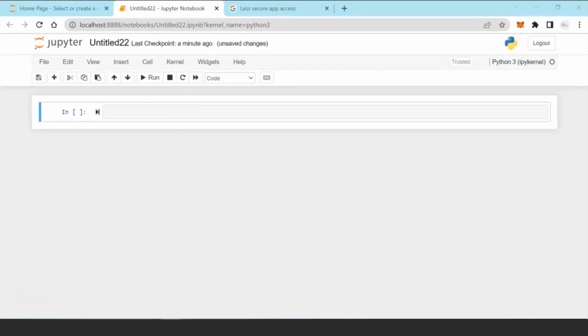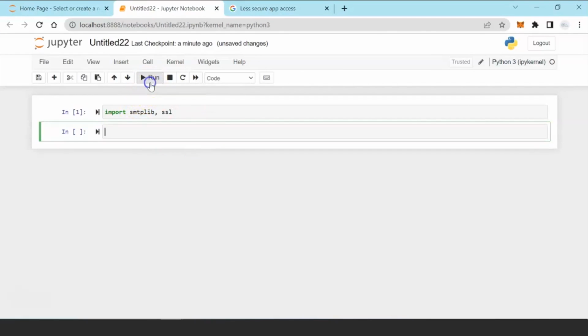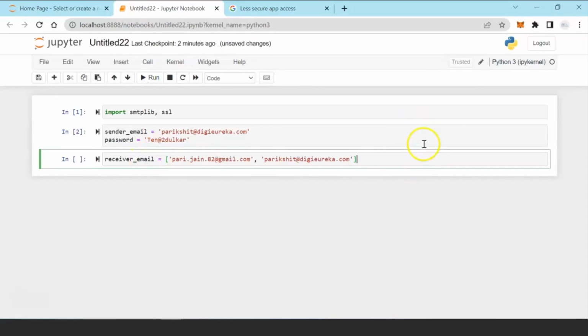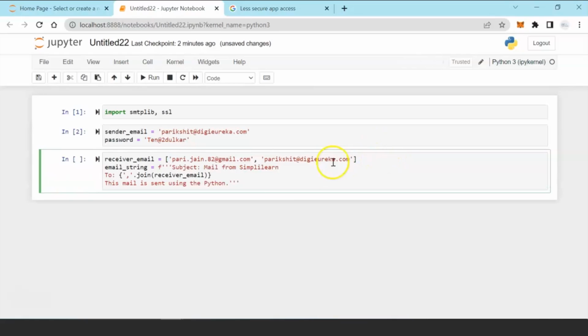Now let's start. First of all, you have to import the relevant Python libraries, which are the smtplib and ssl libraries. Okay. And then you need to mention the sender email and the password of your email ID. Then provide the details of the receivers to whom you want to send the email. Okay. Then we will enter the details of the email body, the data which we want to send in an email to the receiver.